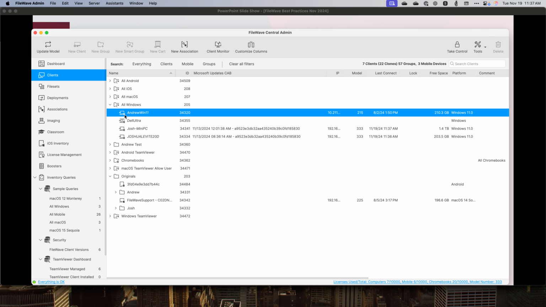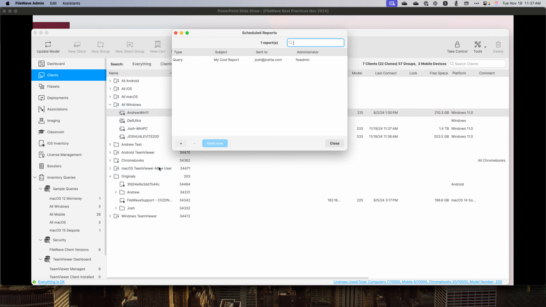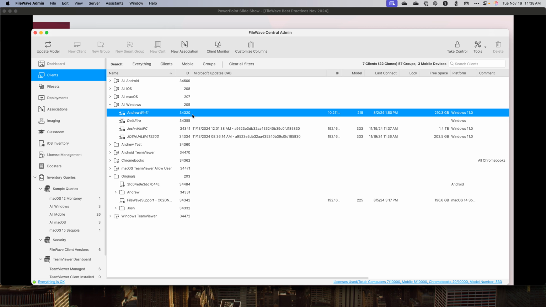Including that email thing I showed you, where the scheduled reports could email a copy of that data every week or month or whatever. Which I'll probably get rid of, so I don't actually email myself. So that is custom fields.